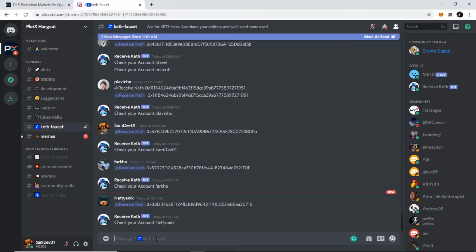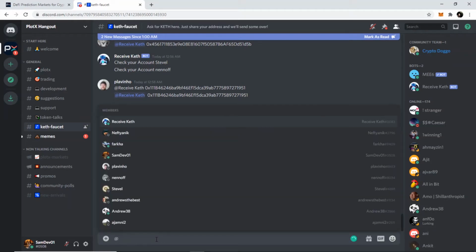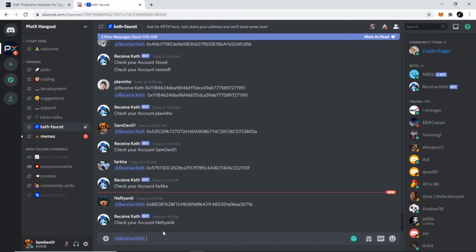Now, all I need to do to receive some KETH in my account is just type @ and then tag the KETH bot, that is receive KETH. All right. Then click on the MetaMask extension I have installed on my browser.